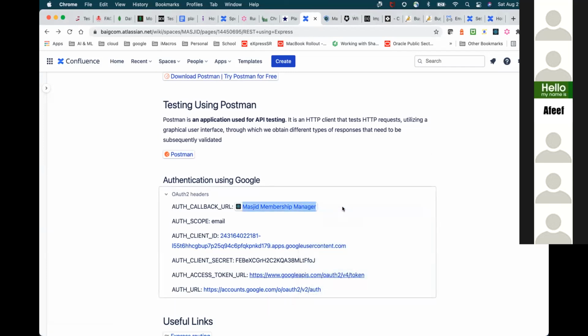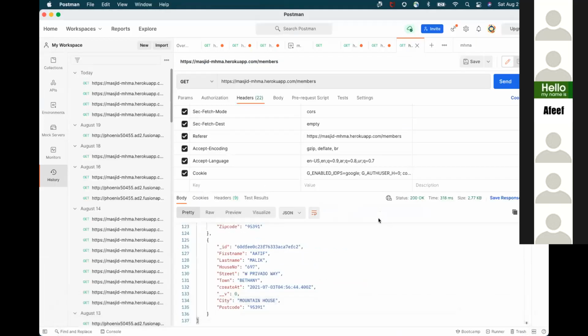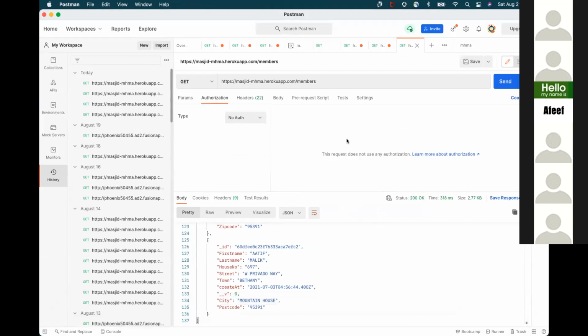It will give you what the URL is, right? And then the scope is email. This is our client ID, and this is our client secret, and this is our access token and auth URL. So put these in those variables which are here, all this under the authorization.